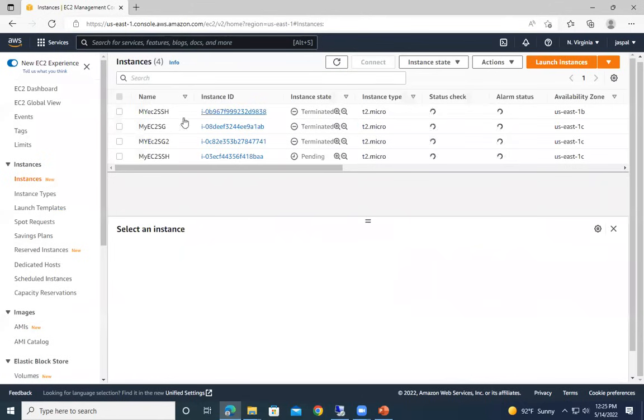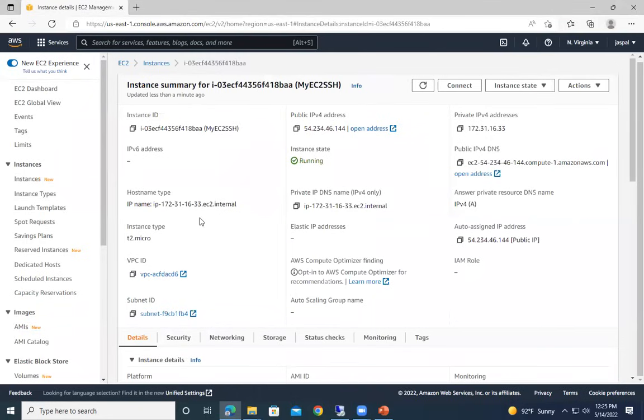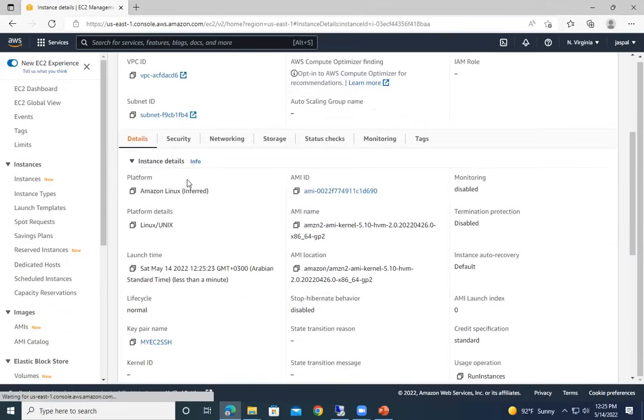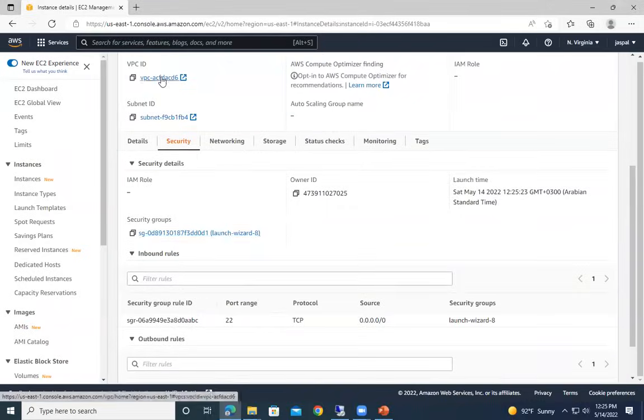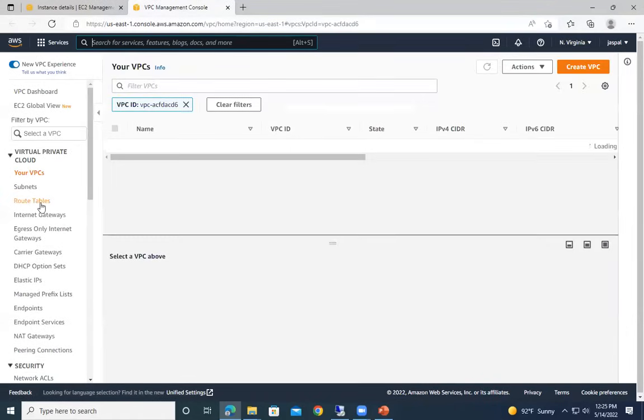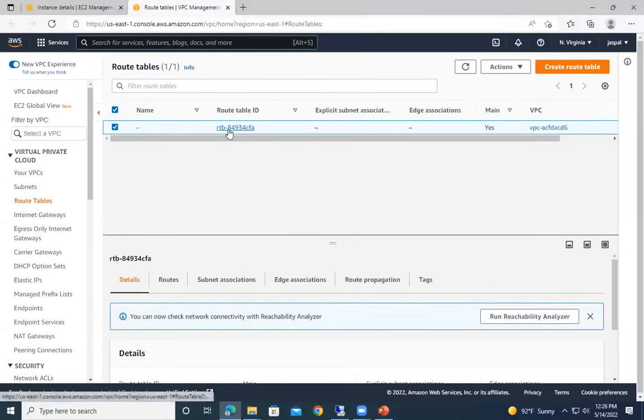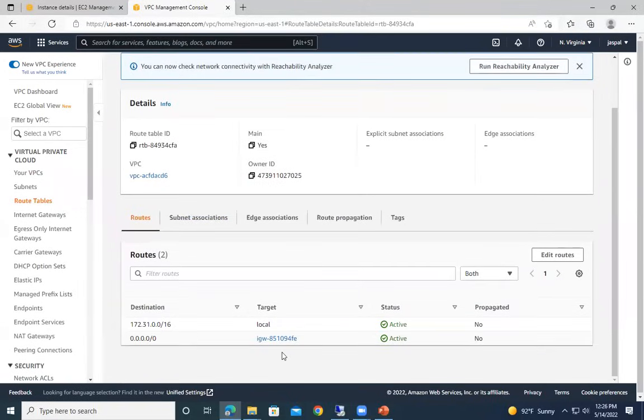So our instance is up. Now, this is the public IP that we will be using. And for security, you can see it's the default security group. Another interesting thing, if we go to this VPC and check the route tables, here you can see you will get this internet gateway. If it is not there, it won't be able to connect. So make sure that in this VPC, this internet gateway is there.